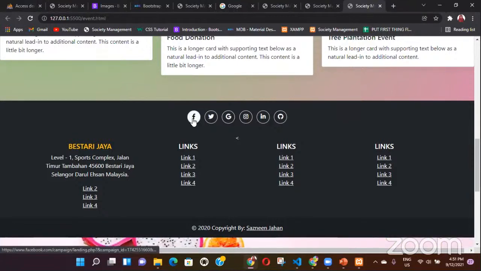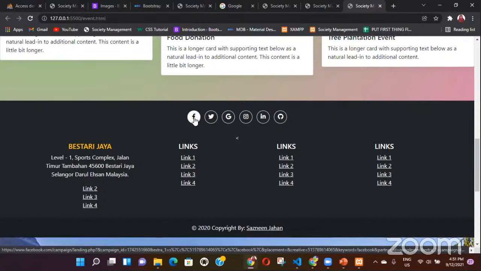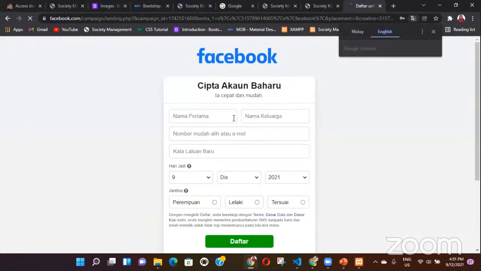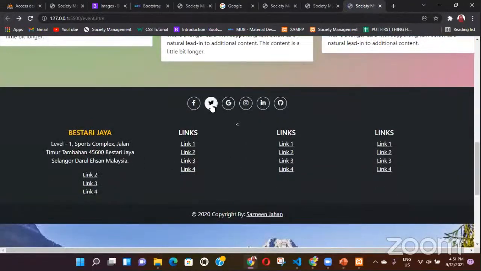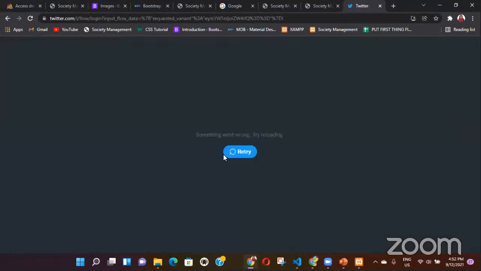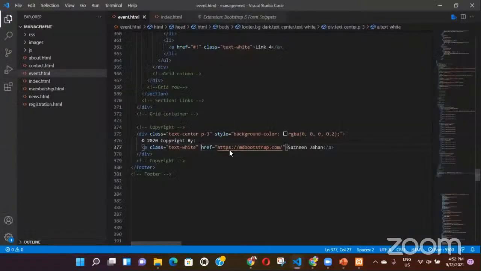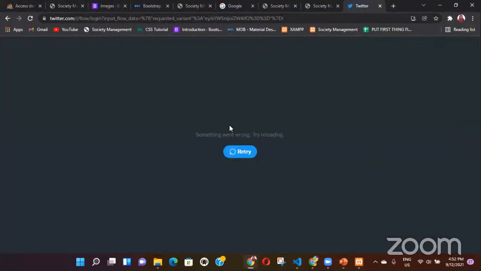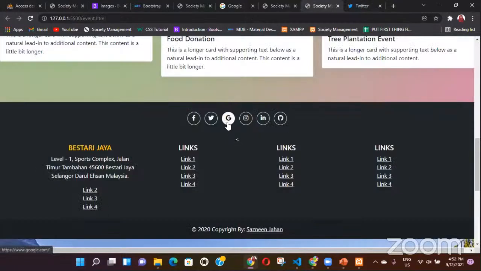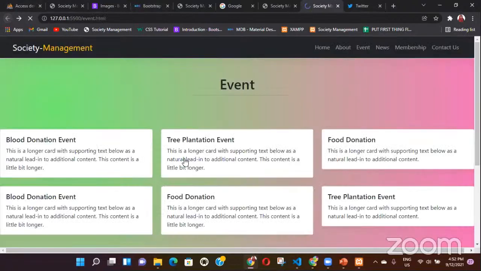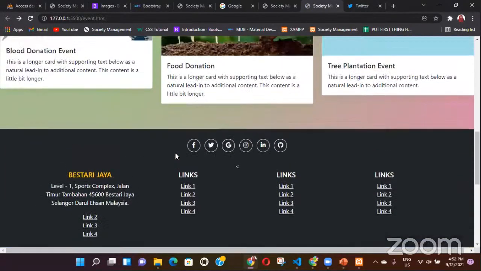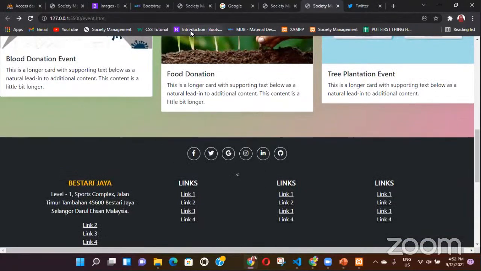So if you click on this Facebook icon, it will directly go to the Facebook page. So like this one, you see it goes to the Facebook page directly. Then if you click on the Twitter icon, it will directly go to the Twitter account because I already linked the Twitter. Then if you click on the Google icon, it will directly go to the Google page. So this is the Google page. So this is actually how we can customize the Bootstrap code from the Bootstrap documentation.